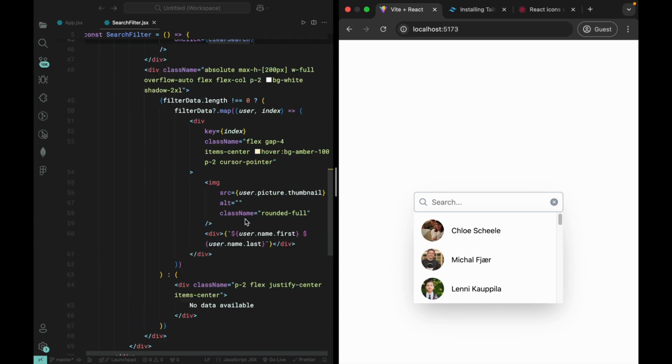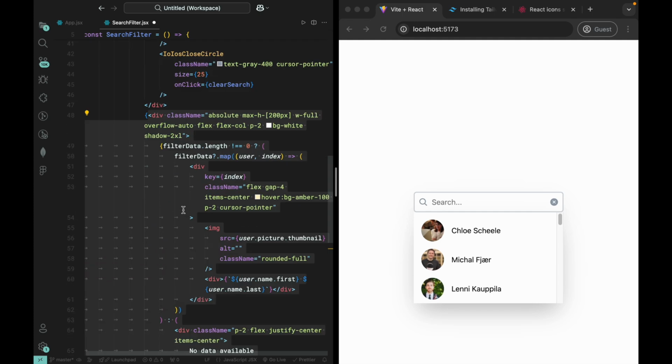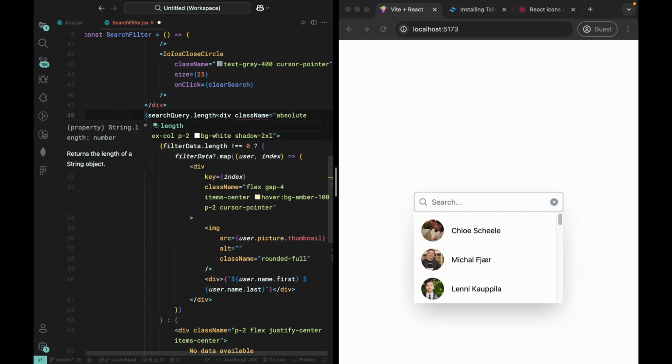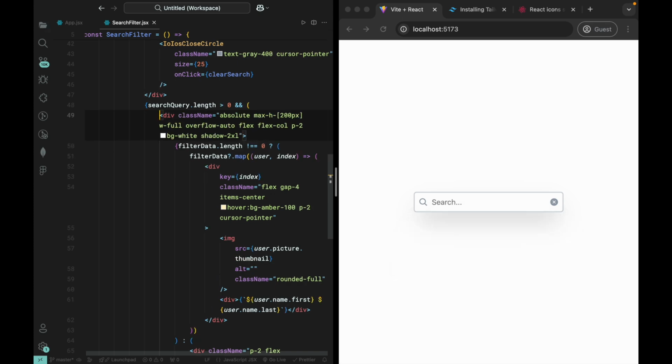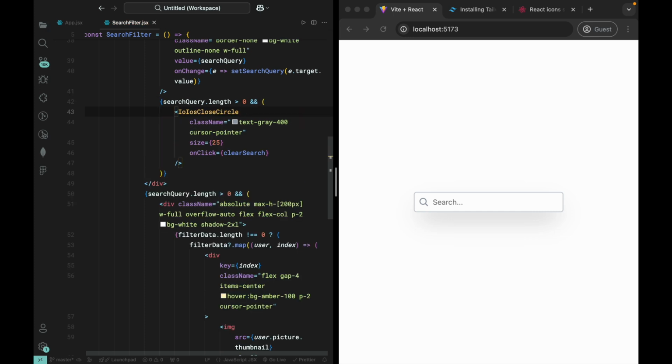Now, let's make sure that the list of filtered users and the close button only appear when there's text in the search field. To do this, we can check if the searchQuery length is greater than 0. With these changes, the list of filtered users and the close button will only be visible when there's input in the search field. If the search field is empty, both the list and the close button will be hidden, making the UI cleaner and more intuitive.